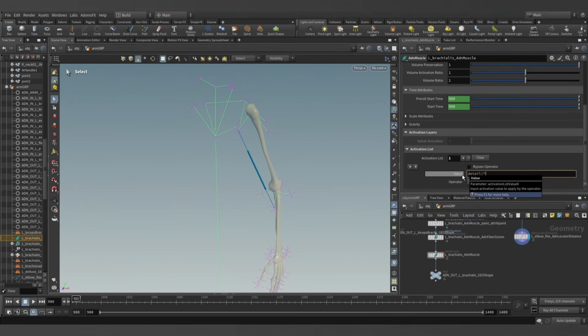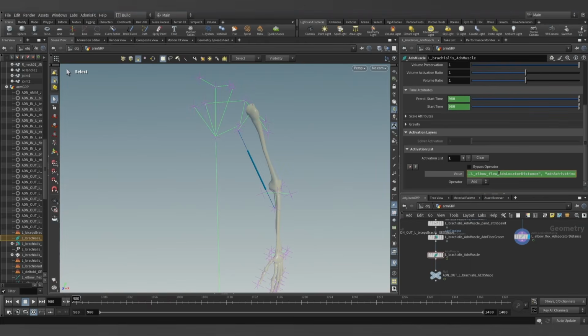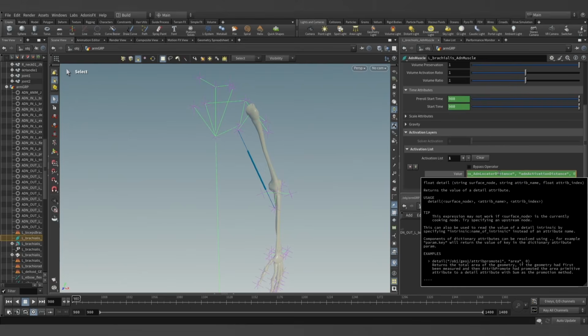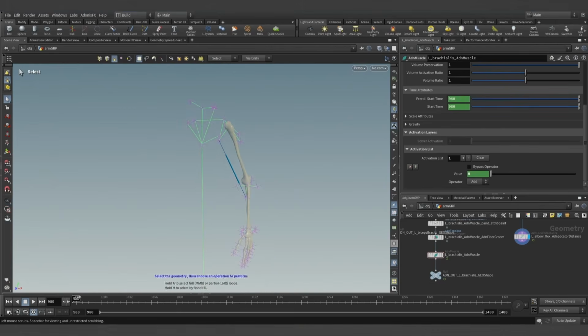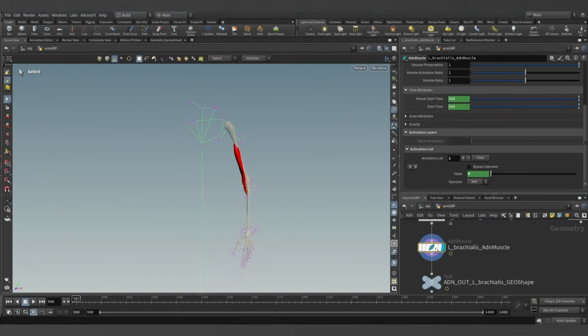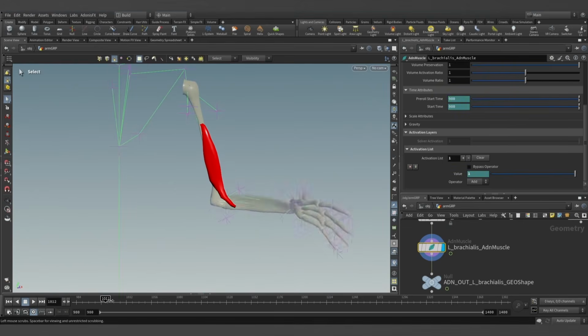So we are going to use the full path, or you can use a relative path also. And yeah, we are going to use this one right here. And then we're going to use ADN activation distance and 0. Cool. So that essentially will drive that activation value. Let me put this to the side. And you can see in a second that when we animate this muscle, it will start to contract with that activation value.